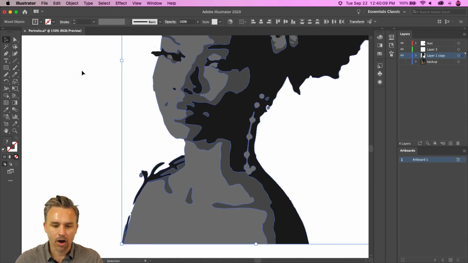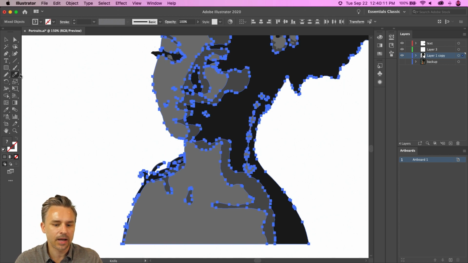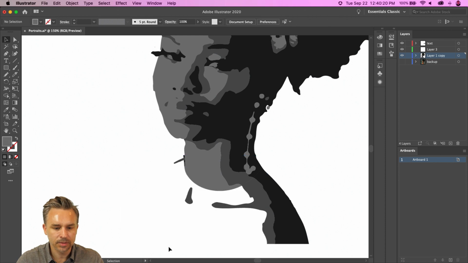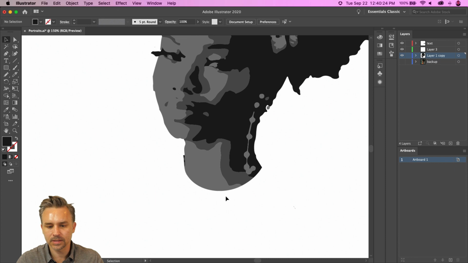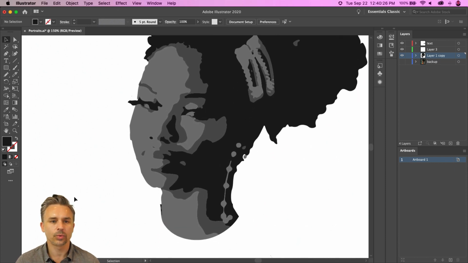Even if I wanted to take all of this, still using my knife, I can come down here and I can just cut like that, kind of around the neck, because I want to actually keep just the neck, but not these other parts, right? So again, lovely little portrait we're ending up with.